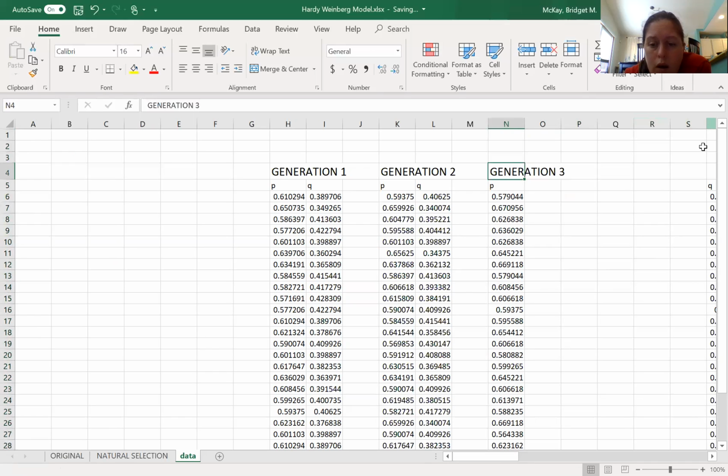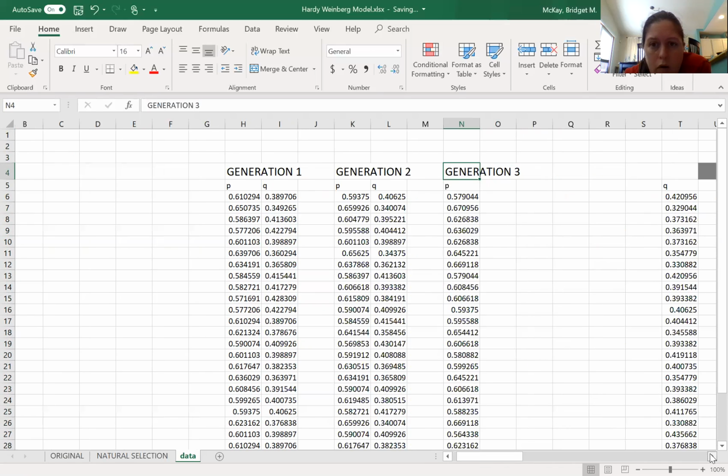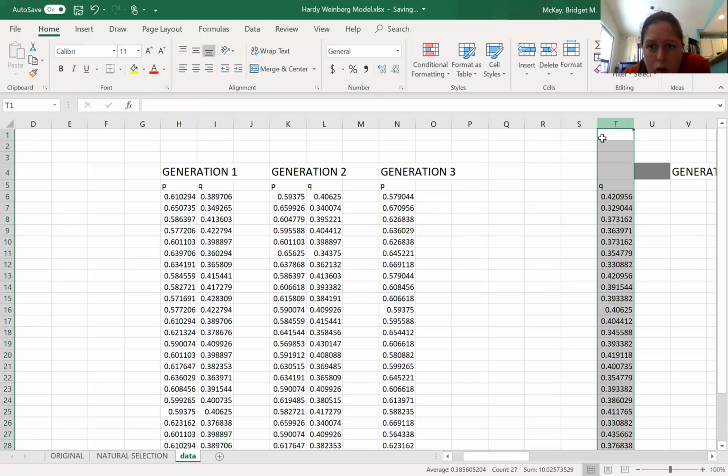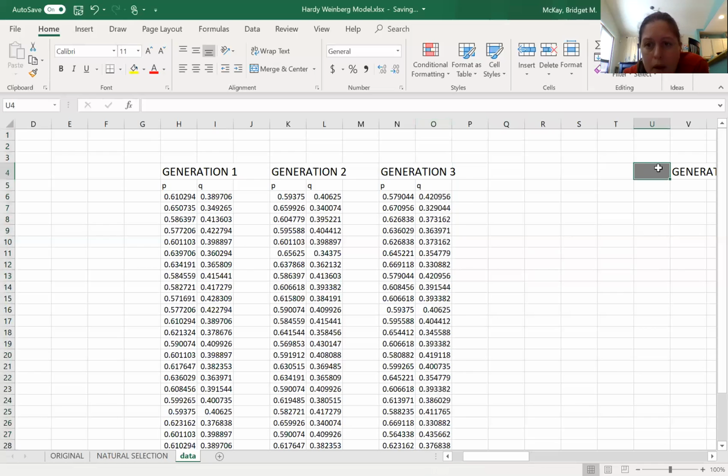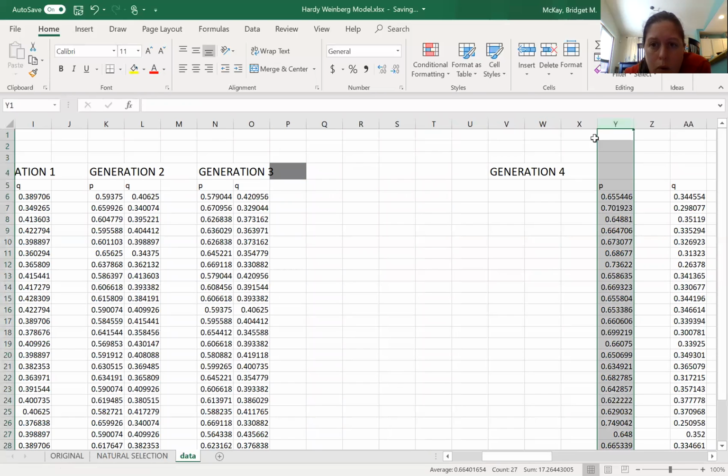And then I can't quite remember what generation. Oh, there it is. That gray box right there, that was where I had my natural selection event. So something about the environment changed there. Drag over my P.